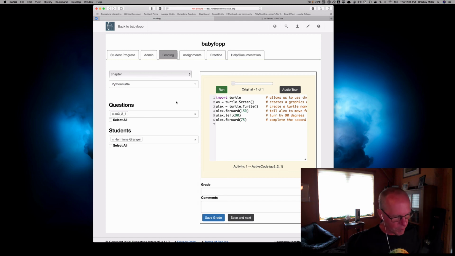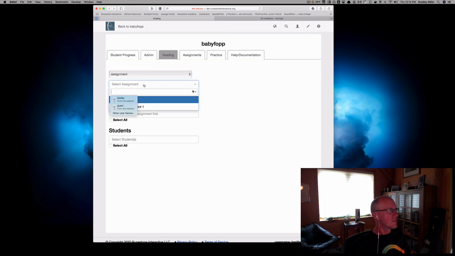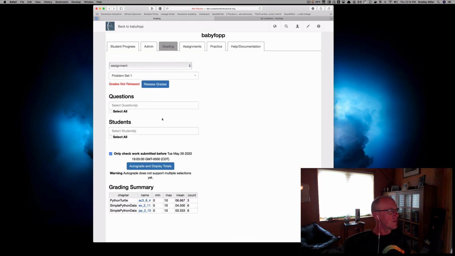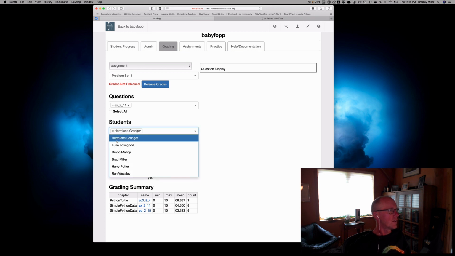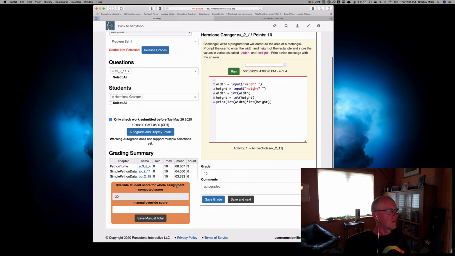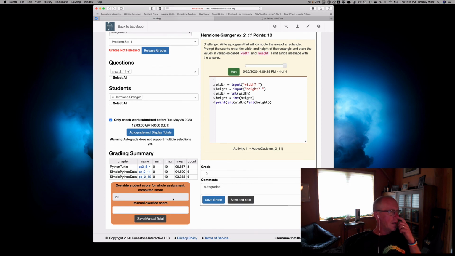So those are the two different ways that you can both auto grade and manual grade. As you saw for an assignment here, if we select a question and a student, we do have the ability to go in here and manually override the computed score that the student got from the auto grader and from your manual grading.